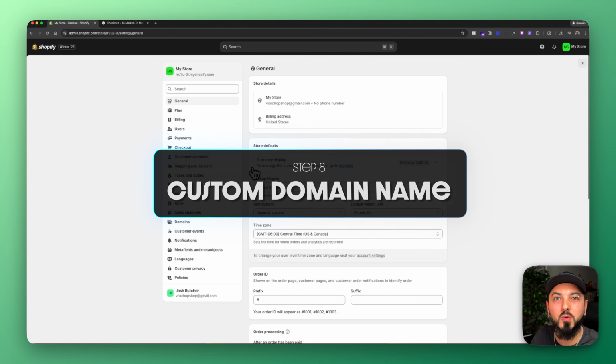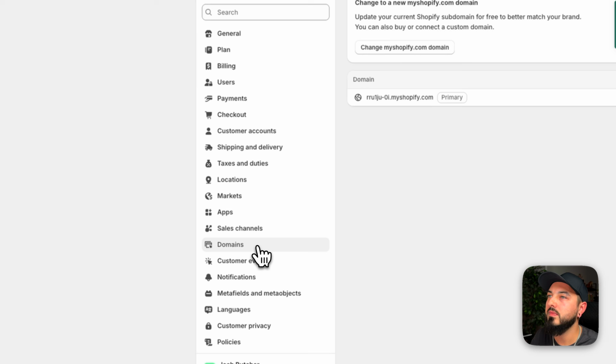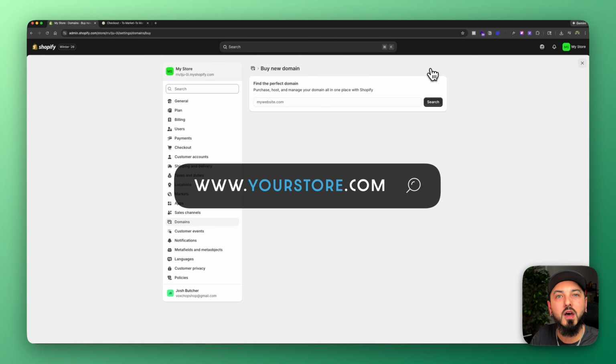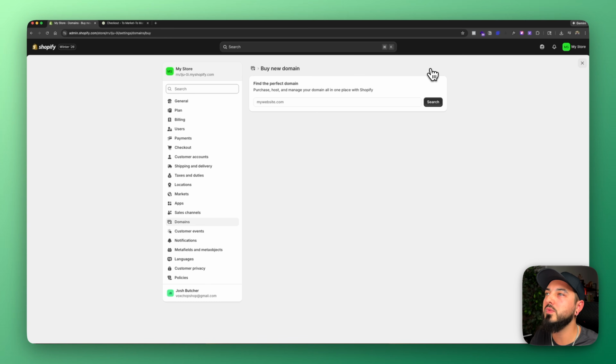Now, one of the last things you're going to want to do is have a custom domain name. So if you go down here to domains, here's where you can actually buy a new domain name. So something like www.yourstore.com. Here's where you actually would buy that custom domain name so that you don't have to just go to this ugly URL, which is what your store is currently under.